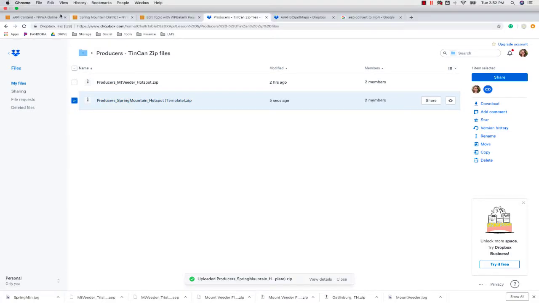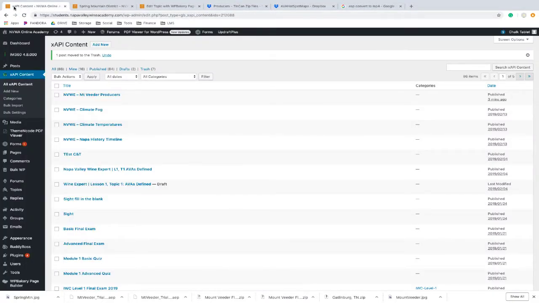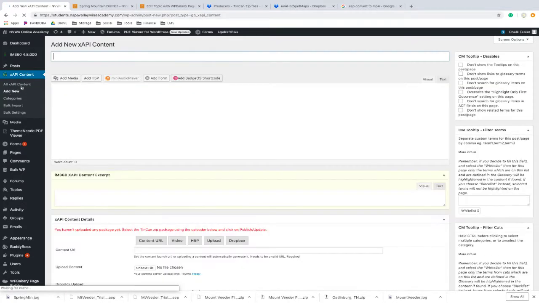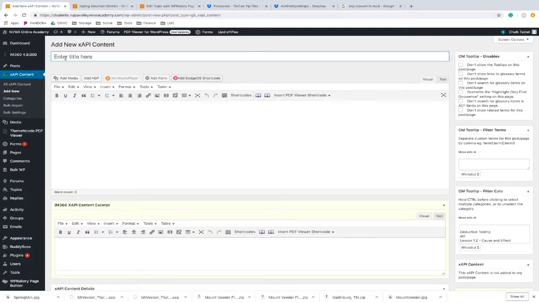And the very last step is you want to go to the xAPI content, which is in the main part of the course, and it's at the very top, number 3 under Dashboard. And you want to click Add New. And then you want to call it producers. Let's see, hold on. Let's do Napa Valley Wine Expert. I think that's how I did the other one. And let's do Spring Mountain Producers.